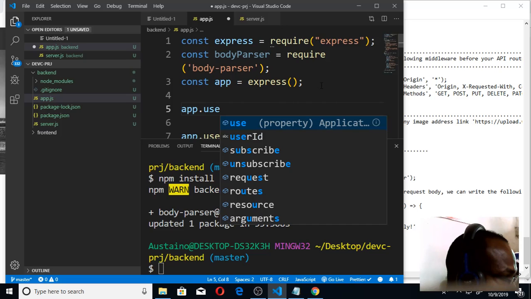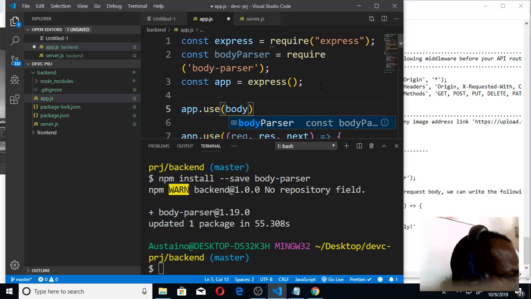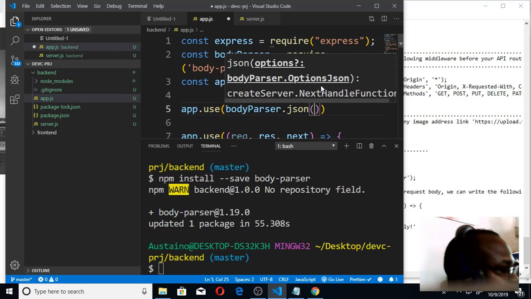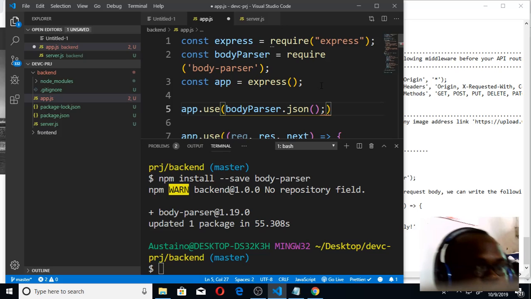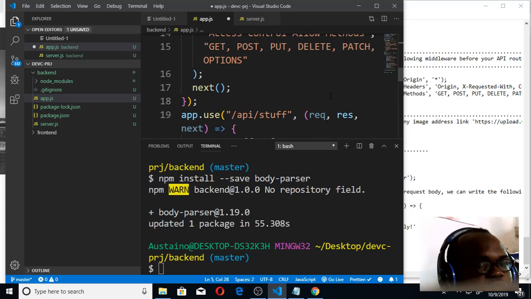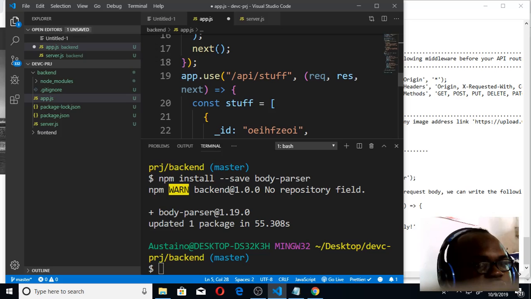I can make it global by saying app.use, and in brackets I'm going to put bodyParser.json. Be very careful and check the spelling, JSON. Then I'm going to put another bracket to close this up. So that is how you set it as a global middleware, so that you can always use it. Once I've done this, I can now write the code snippets for the post route.